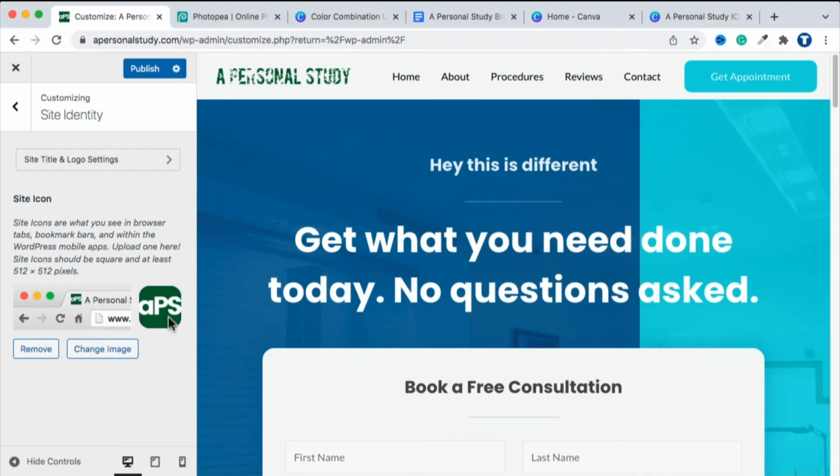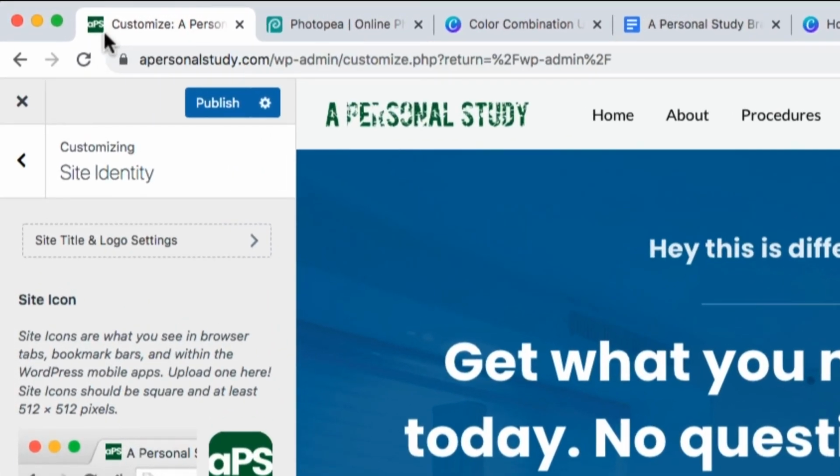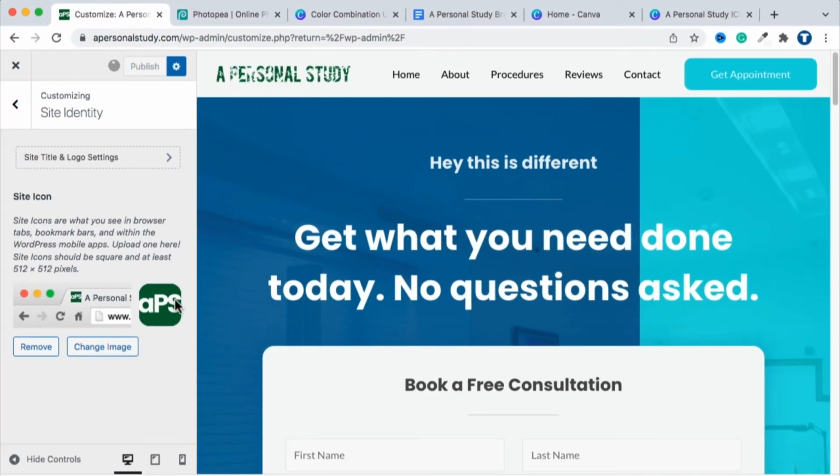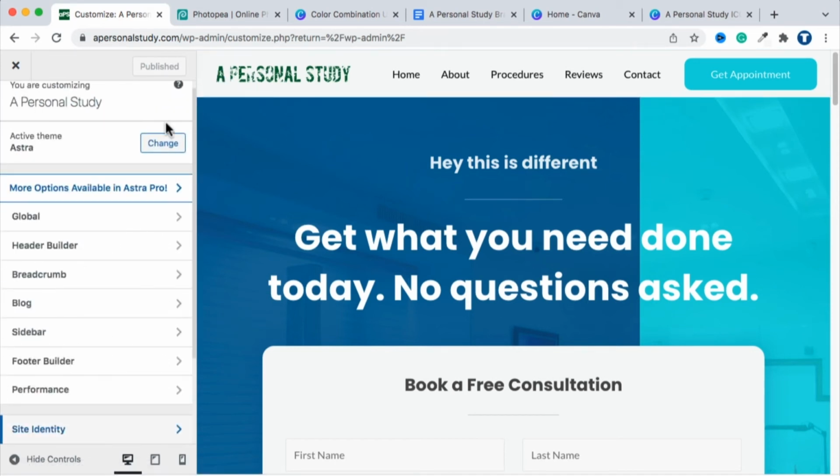All right, so that's that. And now that's how it looks like on top. That is the icon. Once that is done, click on publish. And that is it. So now you have your icon that I made on Canva, the logo I made in Photopea, and that's cool. So now let me show you one more thing.